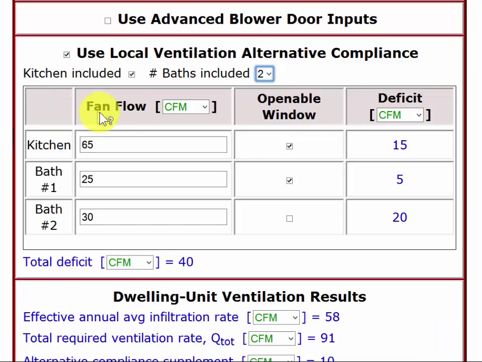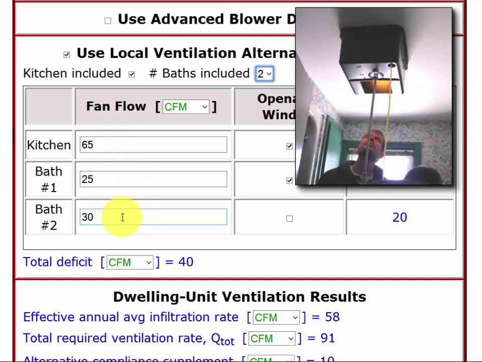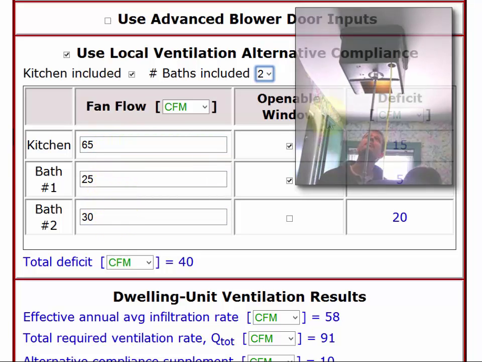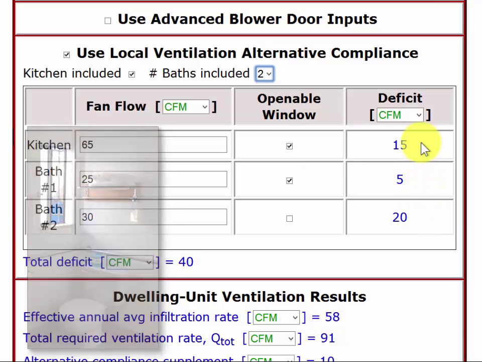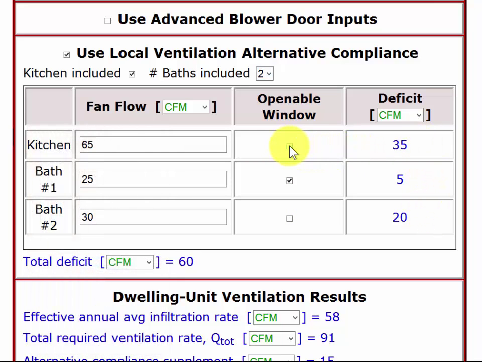Then in this part of the table, I have the fan flow. Now, the ASHRAE standard states that the fan flow must be measured. The existing fan flow must be measured. So that's what we have here. Does it have an openable window or not? If it has an openable window, that has an impact on the total deficit over here. Now notice with the kitchen, if there's no openable window, the deficit increases to 35. An openable window allows you to decrease the deficit by 20 CFM. You can see as I clicked it, that happened here.